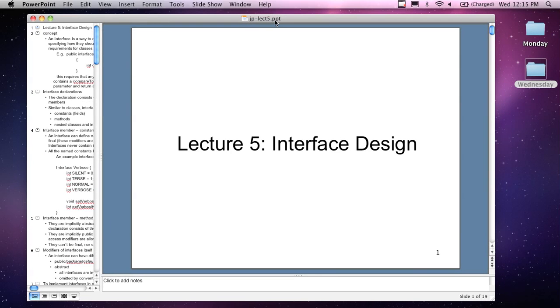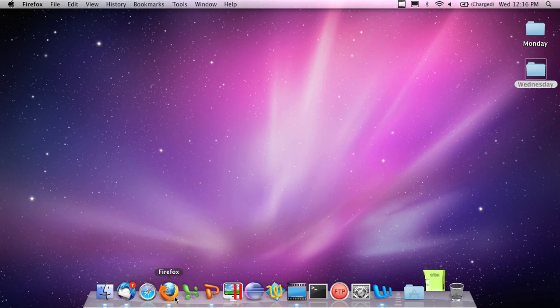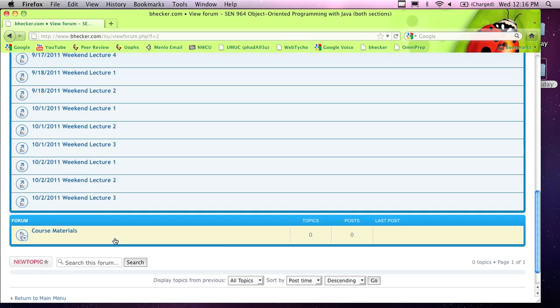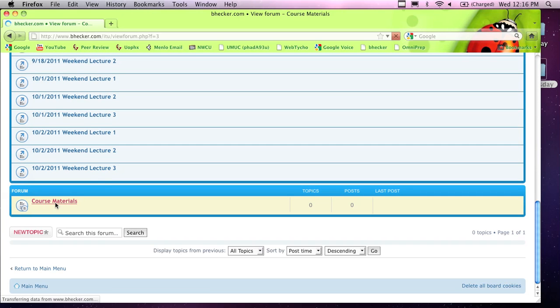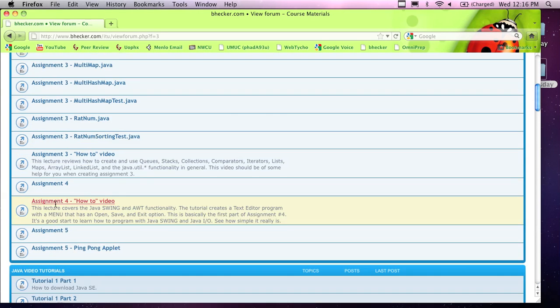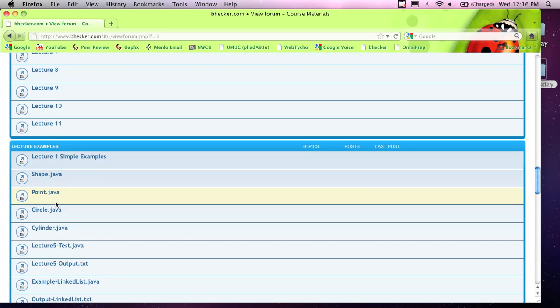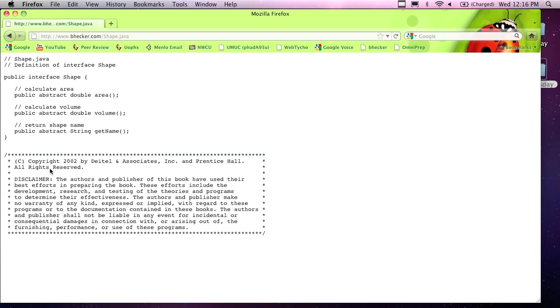Alright, that is everything I ever wanted to know about interfaces for today. And I have out here on the website, I believe, let me just check this actually, in the course materials directory, I've got that shape. Now here's the shape, the point, the circle, the cylinder. And the shape is an interface. So it's an interface shape, and it has a calculation for area, for volume, and returns the shape name, get name.